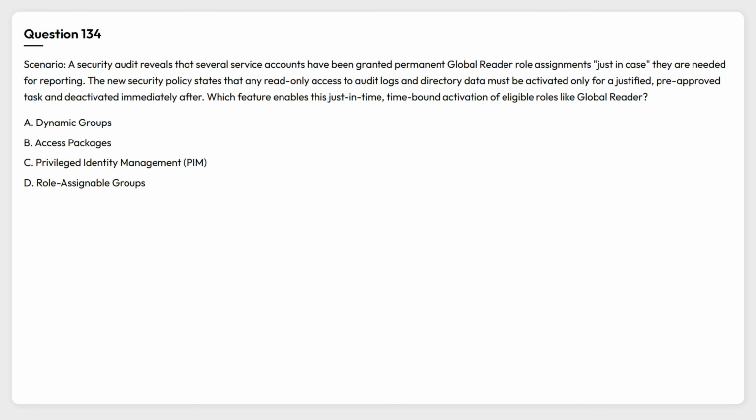Option A, Dynamic Groups. Option B, Access Packages. Option C, Privileged Identity Management, PIM. Option D, Role Assignable Groups.